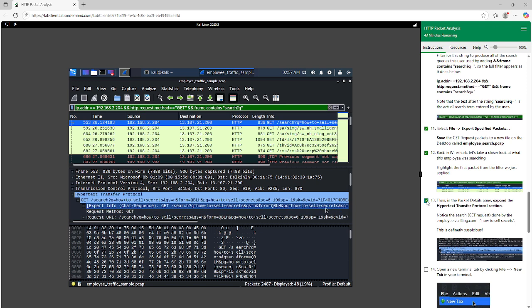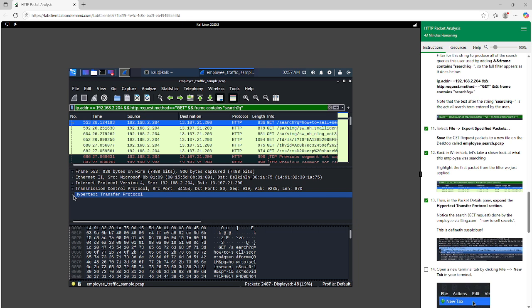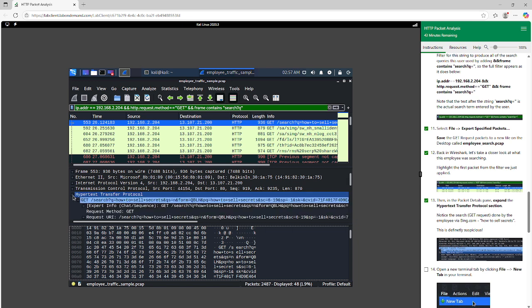Okay, so step 13 says, in the packet details pane, expand the hypertext transfer protocol section. It's already expanded. Let me close it and expand it again. There we go. It's telling you, did you notice the GET request? We didn't notice it.